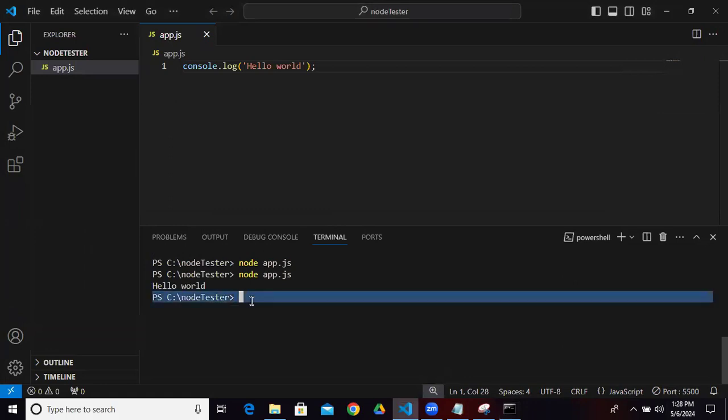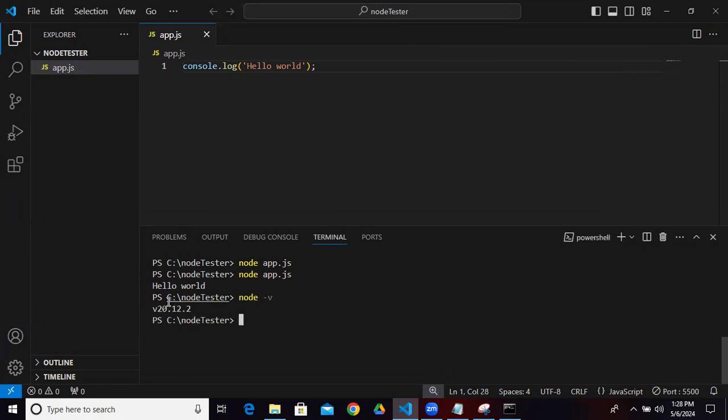node -v, the version, you can see that I have version 20.12.2. Once you install it and make sure that you register the path in the environment variables, that is when you will end up having Node.